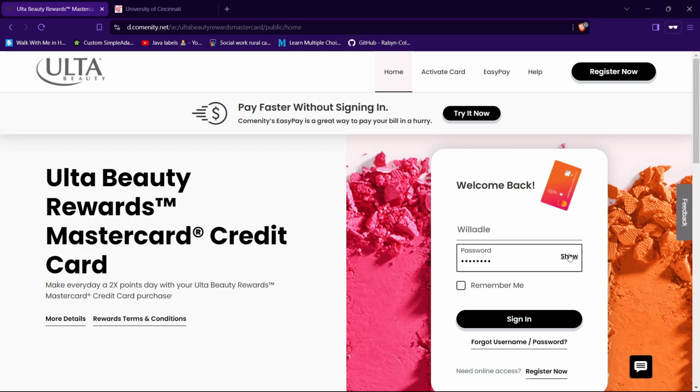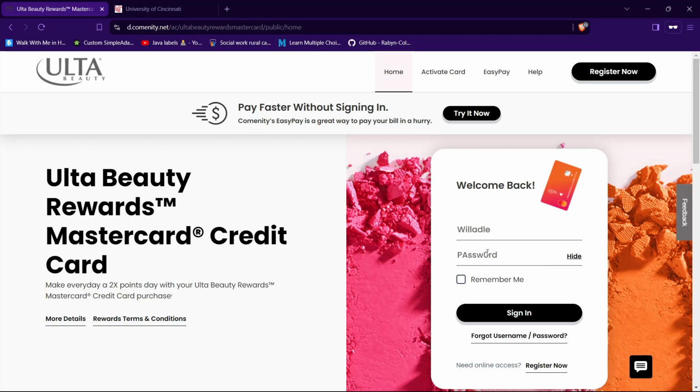You can tap on the show button to see and verify whether you have typed in your correct password or not. You can also check this box that says remember me so that you don't have to provide your login credentials next time you log in.